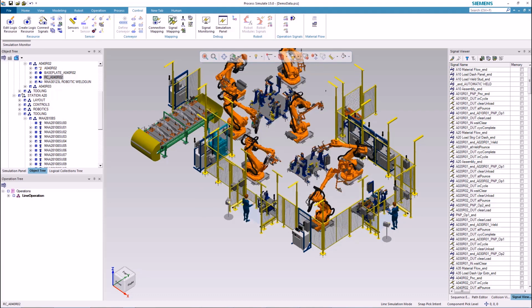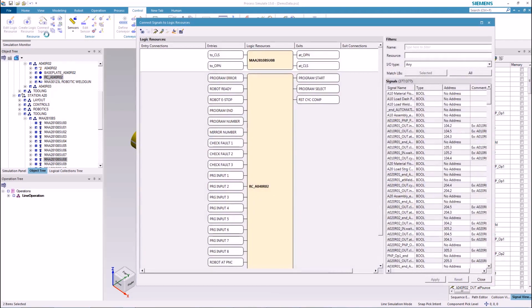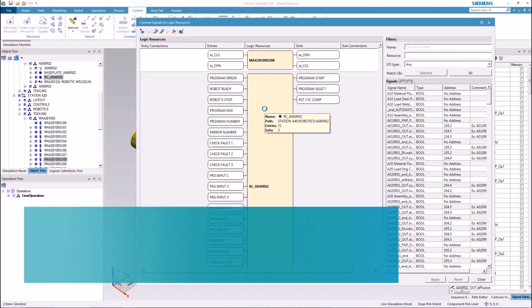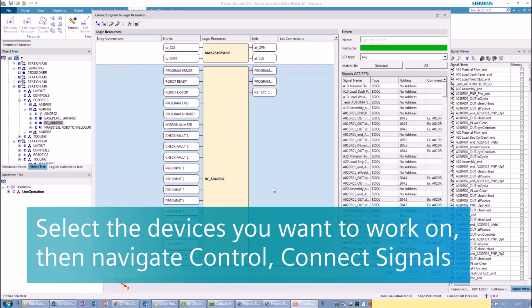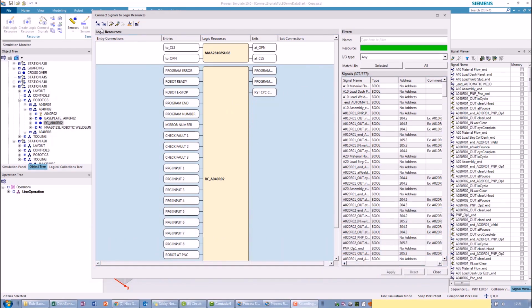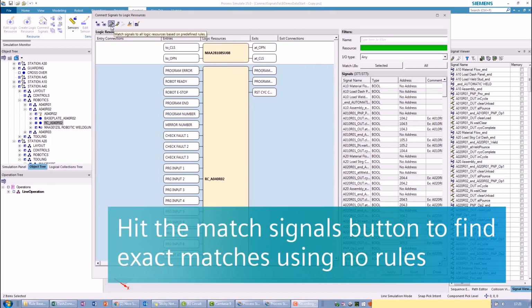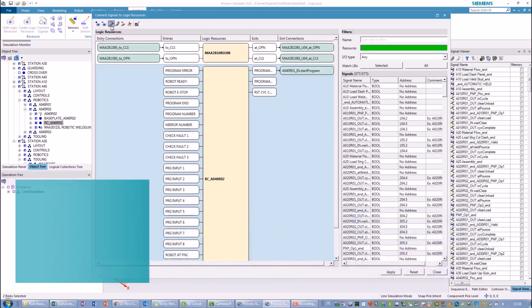Now let's open the Connect a Signal wizard and connect the Process Simulate signals to these pins. Okay, select the two we want to connect. Select the Connect Signals editor, and we see our 2 logic devices here. Okay, let's try something. Without defining any rules, let's match signals to logic resources.